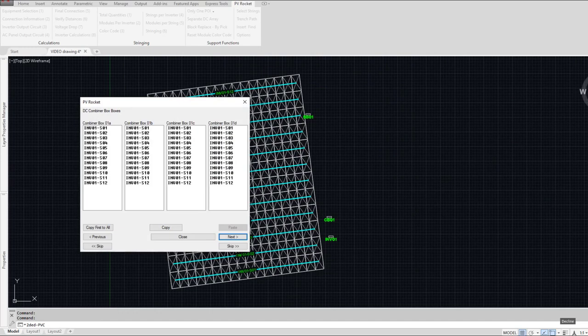We do. Oh, look at that. Here's an opportunity to tell a box you've never seen before. It's a chance to tell PV Rocket which strings go to which string box. DC combiner box. It's titled DC combiner boxes. So if we know, let's do it, let's just mark it.